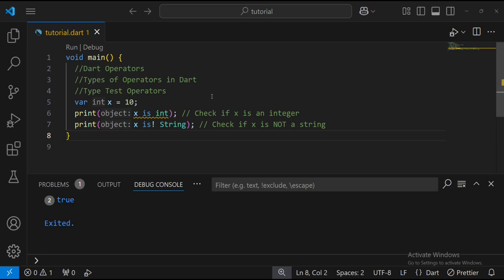Operators are essential tools that help you manipulate data, perform calculations, and make decisions in your Dart program. By understanding these operators, you have the foundation to build more complex logic in your application. And that's it for today's tutorial on operators. We've covered arithmetic operators, relational operators, logical operators, assignment operators, and even null-aware operators. Try them out in your code and see how they work.